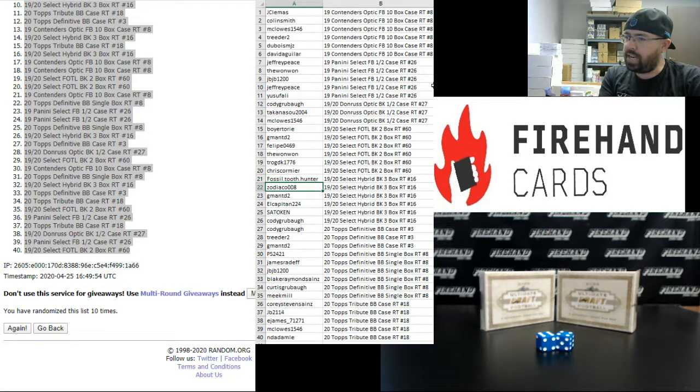Fossil Tooth Hunter, Zodiaco, G-Man, El Capitan, Sadoken, and Cody Grubaugh, you guys are in Select Hybrid Basketball number 16. Cody Grubaugh, Treater, and G-Man, congrats. You guys are in Definitive Random Teams case. That's Ram Team's case number 3.